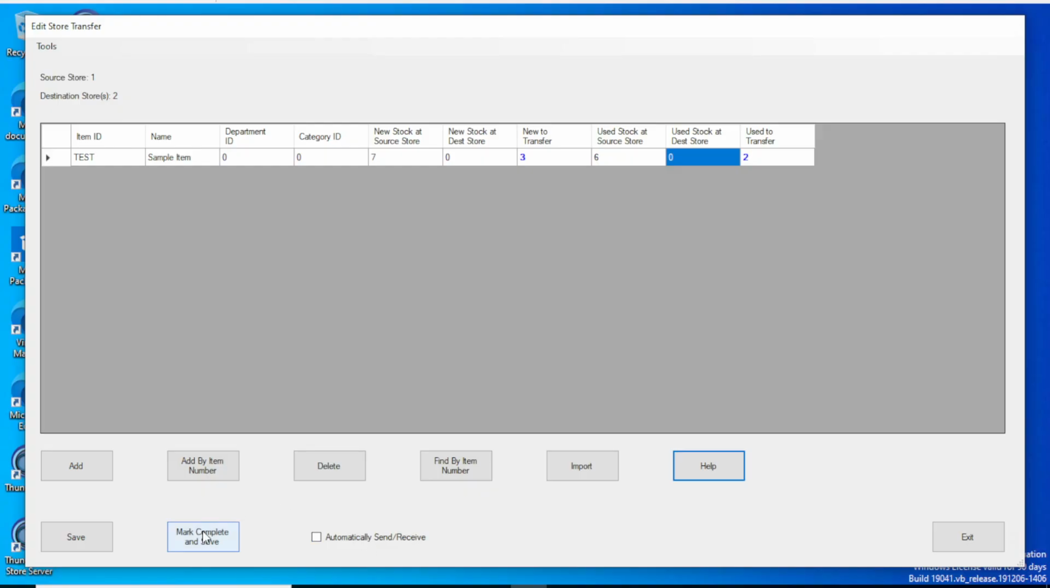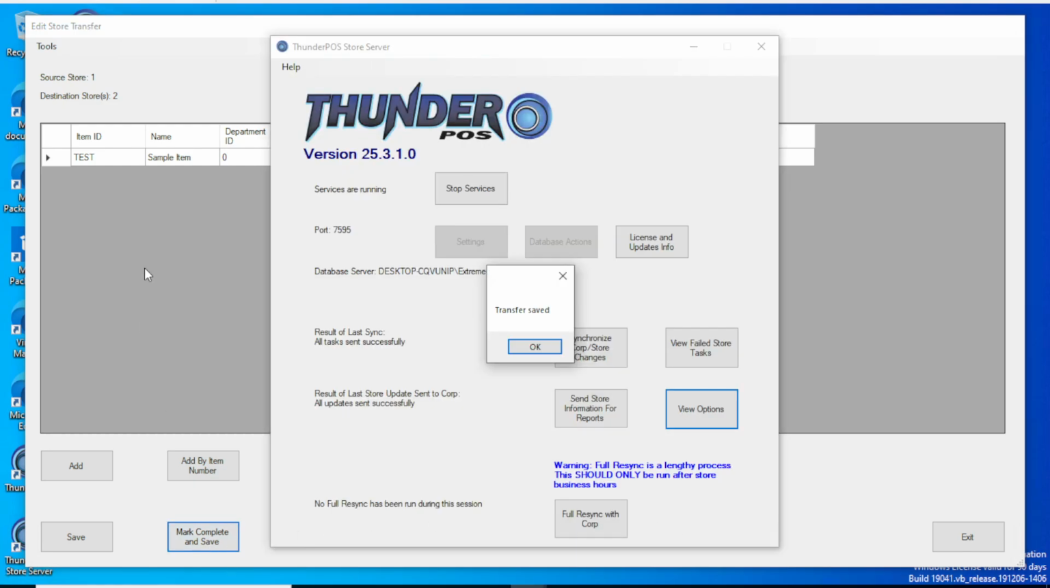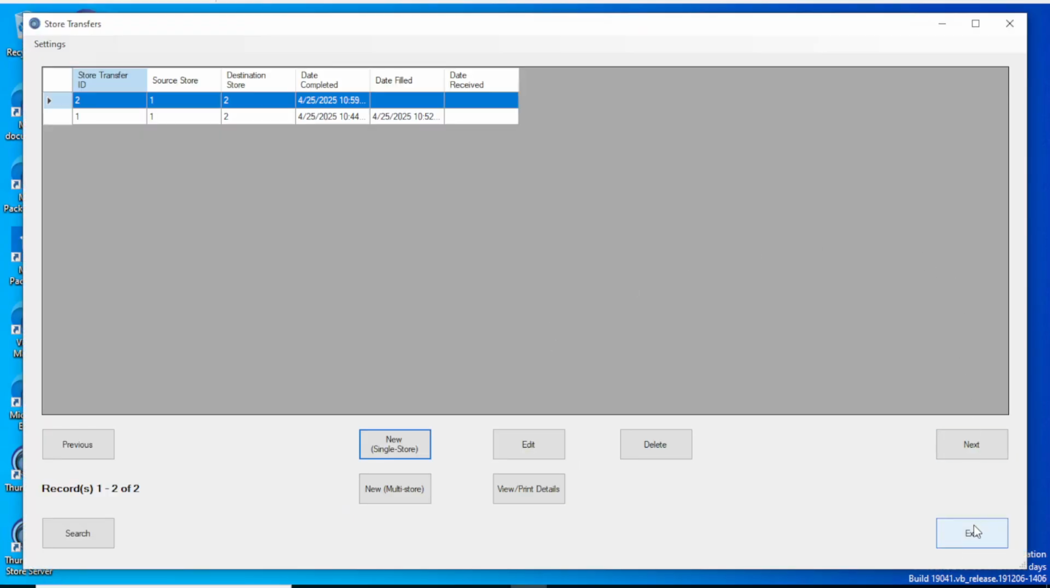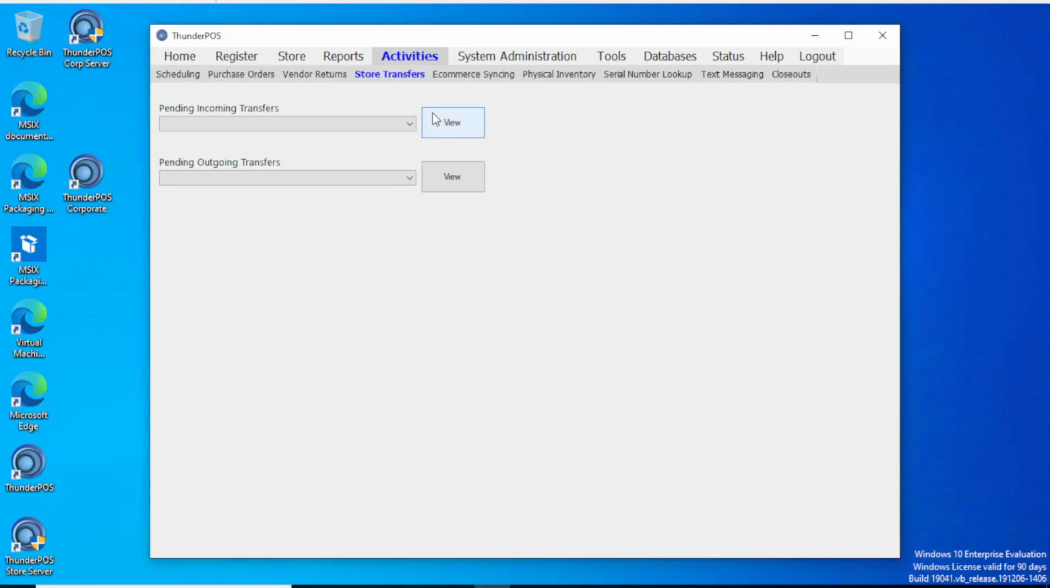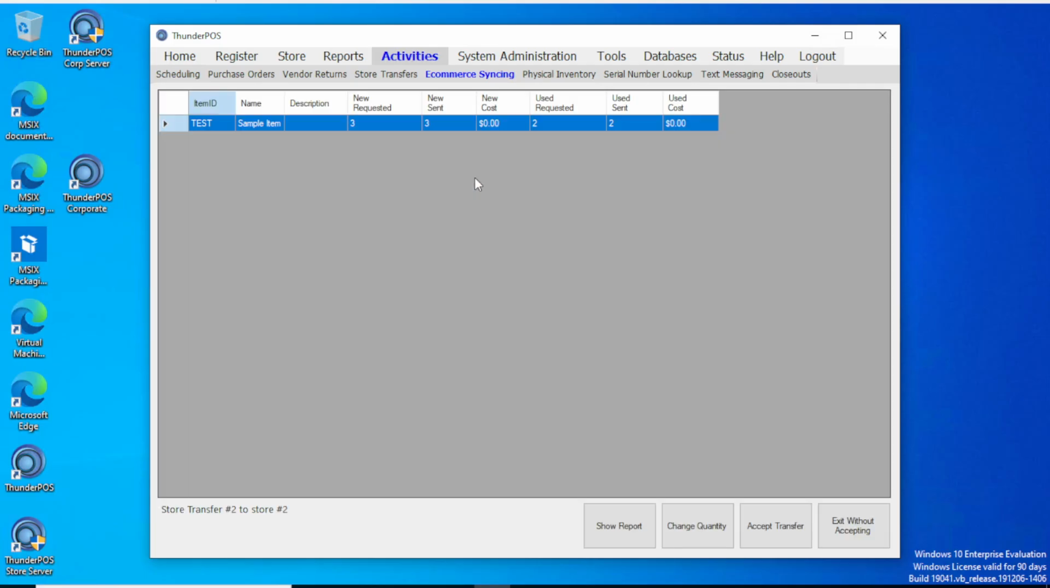And both the sending store and the receiving store will have to send it. So for the moment, for this one, we are going to not do that. So if we mark complete and save, it's going to pop up here. So you'll see it's completed but not filled. At the store server level, we're just going to sync here. And then in Thunder POS, we're going to go to store transfers here. And we'll see under pending outgoing transfers, we have transfer number 2.